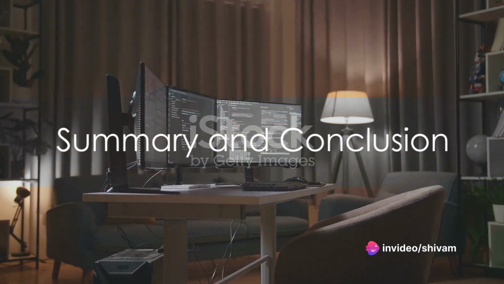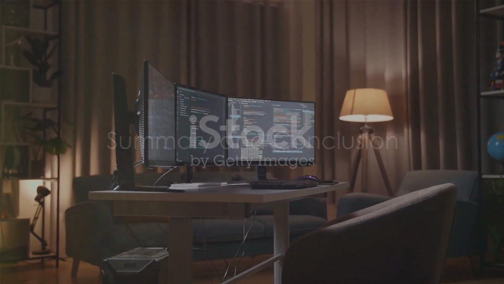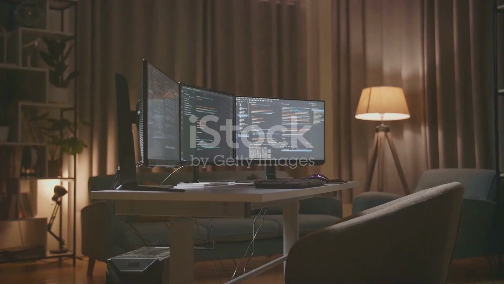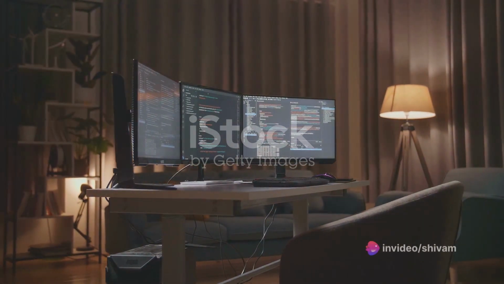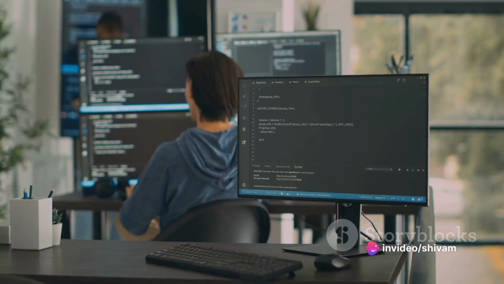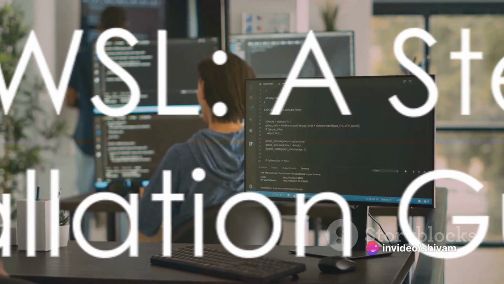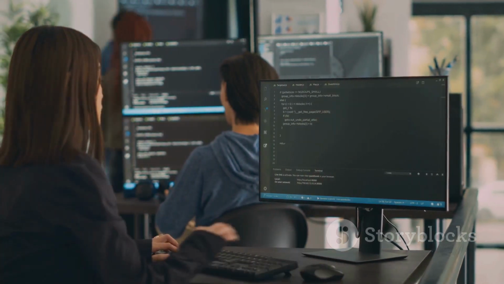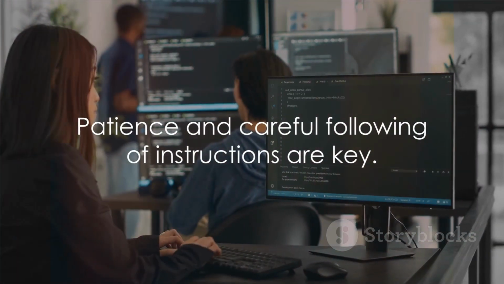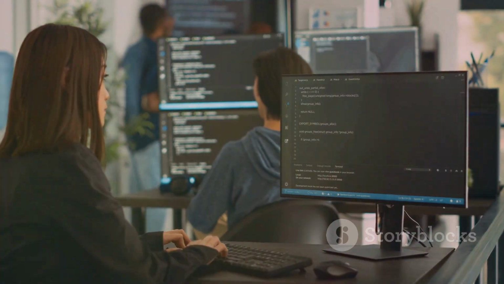In summary, installing the Windows Subsystem for Linux involves enabling Developer Mode, running a specific command in the Command Prompt as an administrator, and installing a Linux distribution from the Microsoft Store. It's a straightforward process, and with this guide, it's now within your grasp. Remember, as with any tech endeavor, patience and careful following of instructions are key.